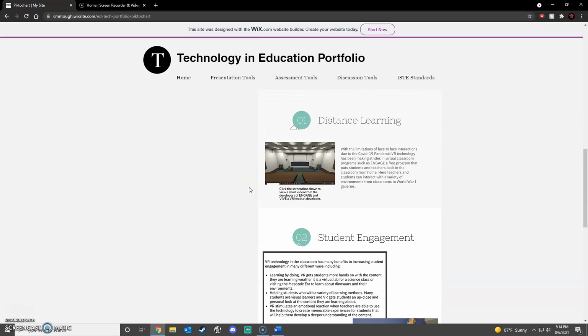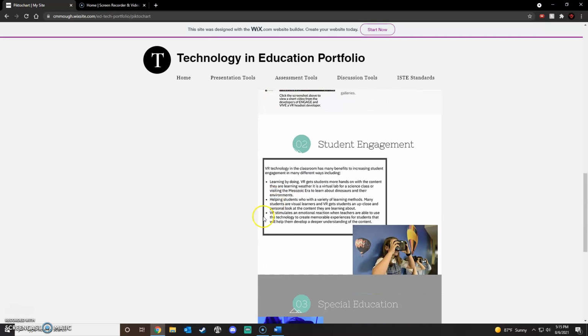For distance learning, I've found many software for virtual learning. The one I like to talk about here was called Engage, which is a virtual classroom that allowed students to basically be back in a classroom in a virtual setting, but still be able to interact and get that feel of being in a classroom again, even if they are at home. And you can use this with VR headsets. You don't have to. I just thought it was very interesting.